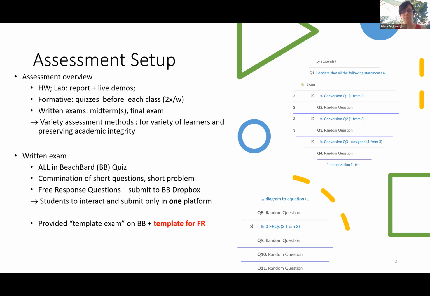Then we have, in one of my classes that is really supporting active learning even in online format, formative quizzes that are done two times per week, basically before each class. And then we have written exams, which are midterms and finals, and that is where Gradescope comes into place for me. In this way, I do have variety of assessment methods. What I focus on is that there are a variety of learners, and therefore I'm going to try to give each one an opportunity to shine in one of the areas.